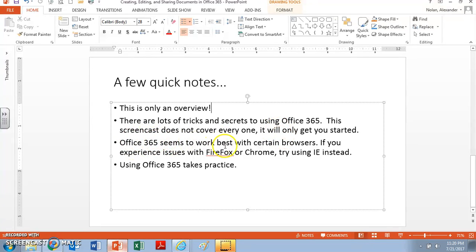Sometimes Office 365 seems to work better in certain browsers. So if you find it doesn't work in Firefox, try Chrome. Or if you find that Chrome doesn't work, try Internet Explorer. I don't usually have problems with Internet Explorer. It works pretty well there.